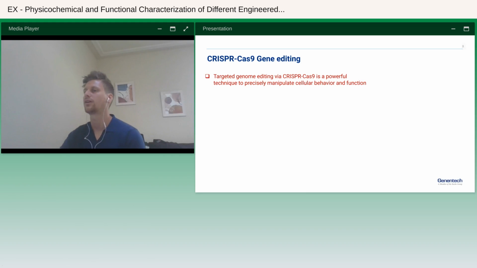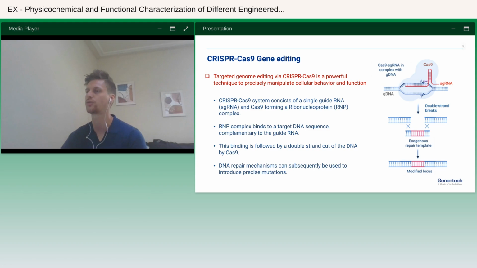So what is CRISPR-Cas9? It is a powerful tool to precisely manipulate cellular behavior and function. How does it work? The CRISPR-Cas9 system consists of a single guide RNA that you can see here in red, and Cas9 in blue, and the two different species can form something that we call a ribonucleoprotein, or RNP, complex. Then this complex can bind directly to the target DNA sequence complementary to the guide RNA.